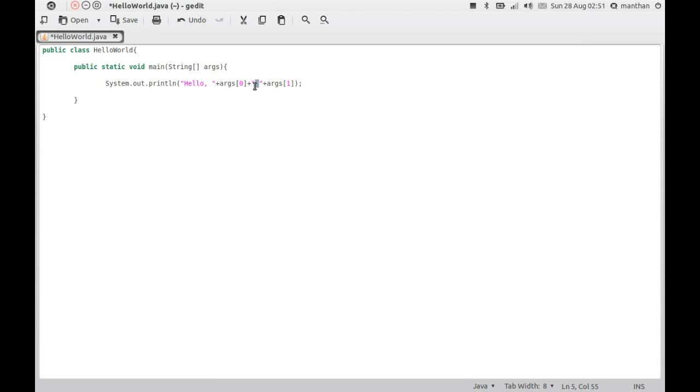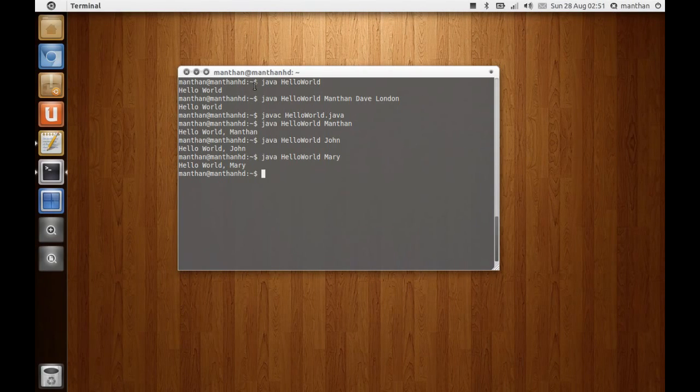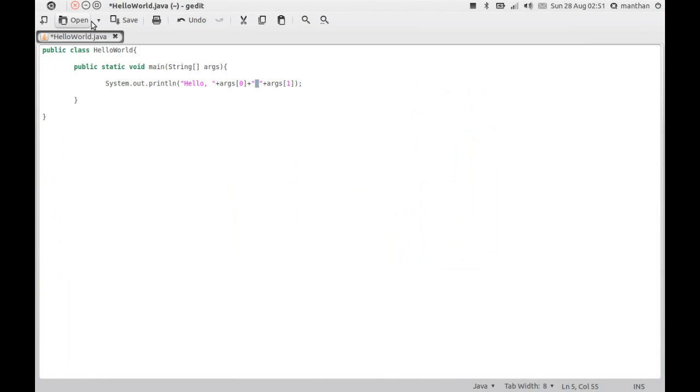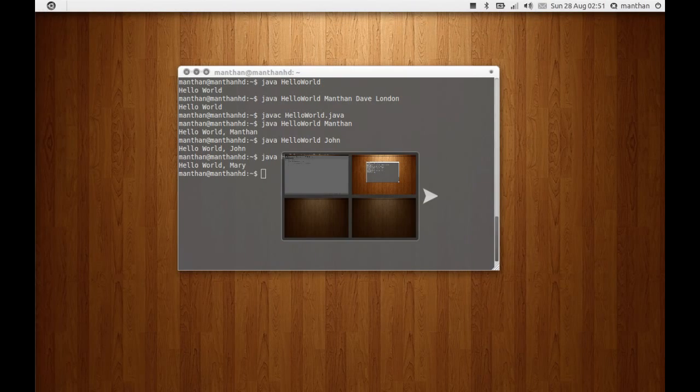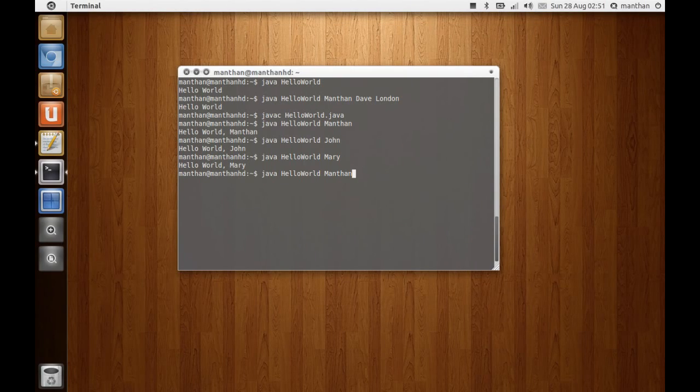So I need to save the program. Remember, if you want to test your program, save it first. Okay, this is saved now. I can just go on and recompile and run it. Java hello world, my first name, last name: hello Muffin Dave.